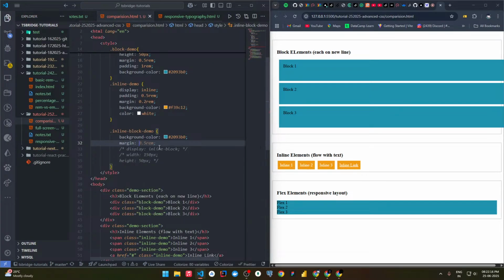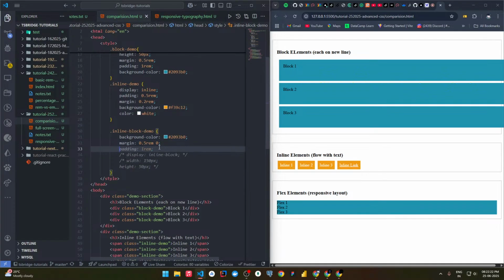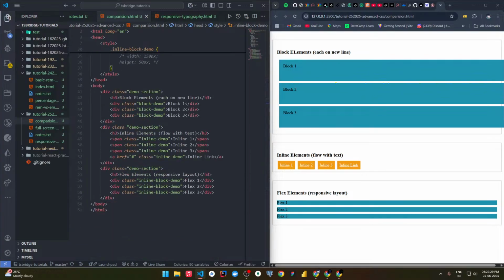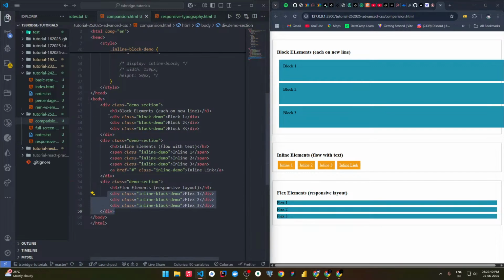Let's add a margin of 0.5 rem 0. So these are not combined. They were appearing as combined, but see, these are individual elements. This h3 is itself a block element, and the other three divs are also block elements, which we covered here. Currently its default behavior is acting as display block.